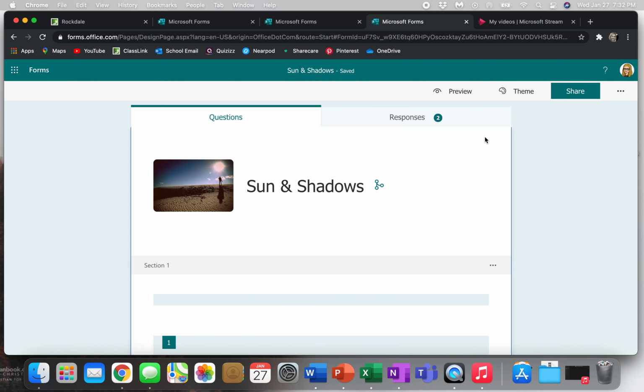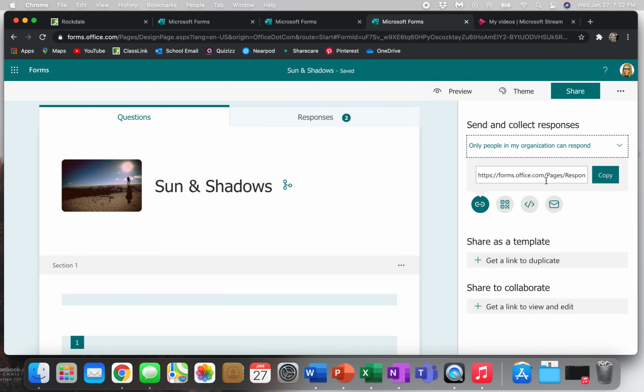And then to share this, get this to students, there's the share button. You can just copy the link and you can post this in It's Learning, and it will take students directly over to your form. So that is how to make a form with the branching feature.